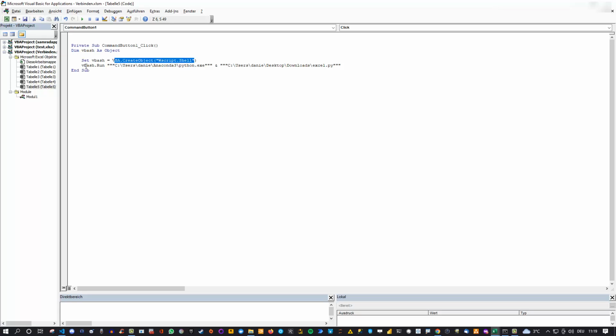So we can simply say VBash.Run, and then I specify here two things. The first thing here is the path where my Python is installed. And the second one, which we concatenate with the ampersand here, is where the Python file is which you want to execute, right? So quite easy. Where is Python and where's the file?